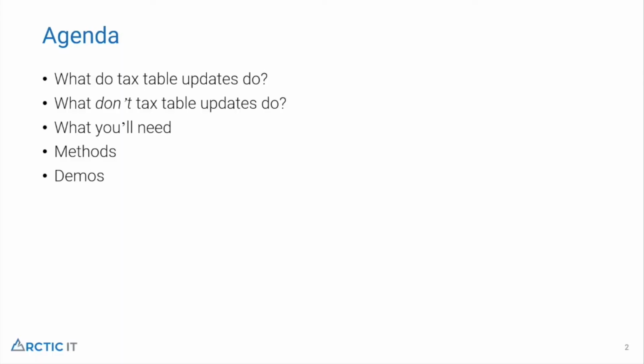For the agenda, we're going to go over a few things here. What can tax tables do? What do they not do? What you'll need, the methods for updating tax tables, and then we'll go into a demo.